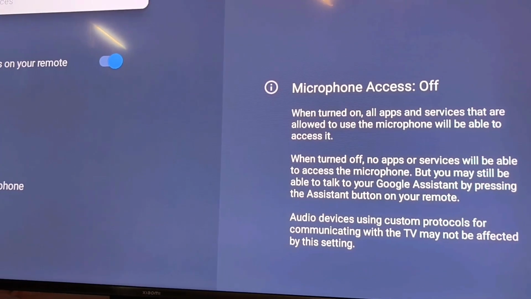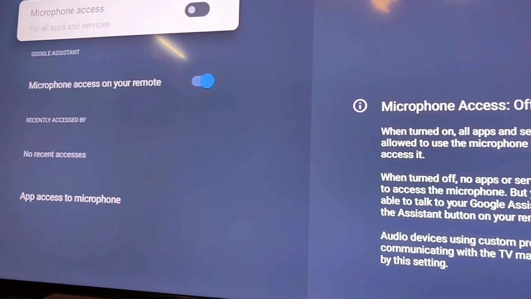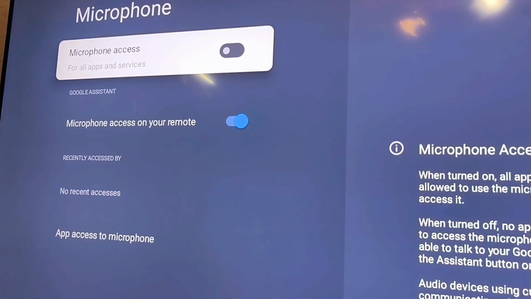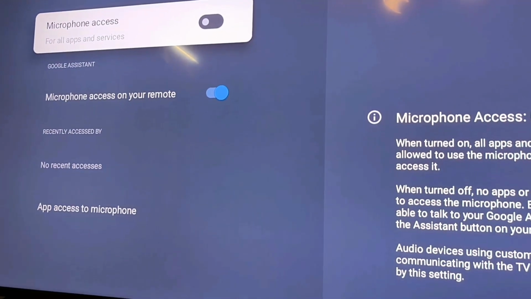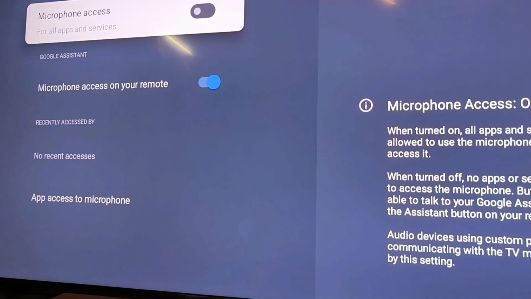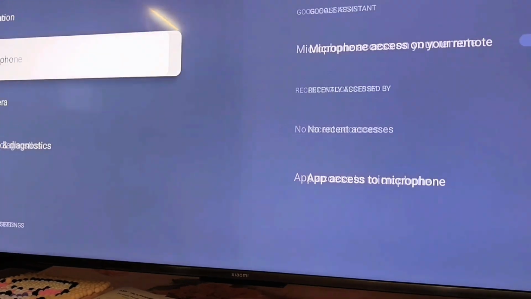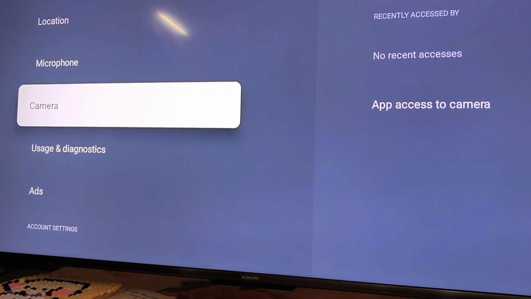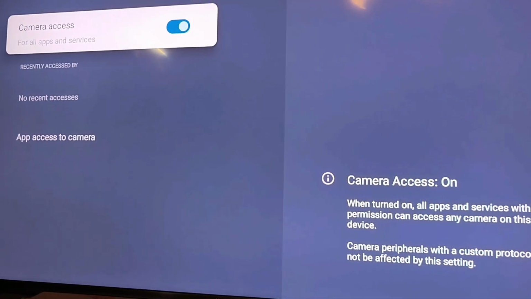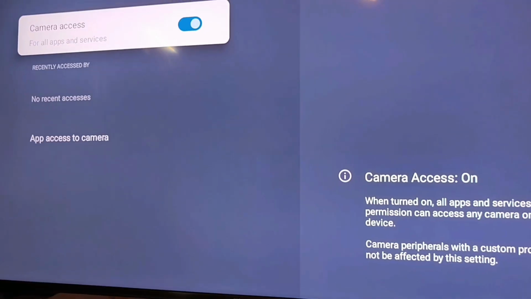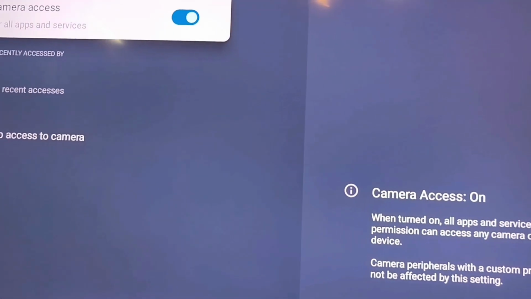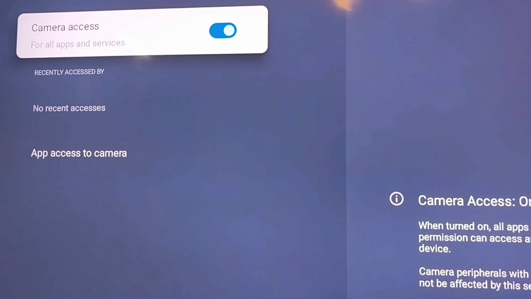So, well, I recommend disabling this, so that there's no access to the microphone when you launch an app on your TV. Now let's go back. Look, camera. Click here. This immediately raises an interesting question. Why does the TV need access to the camera? We're supposedly granting permission for all apps and services.